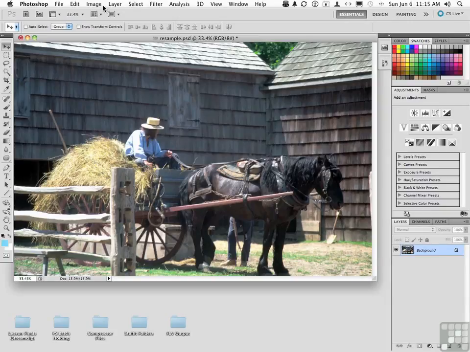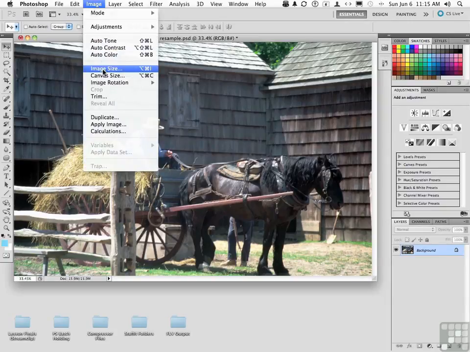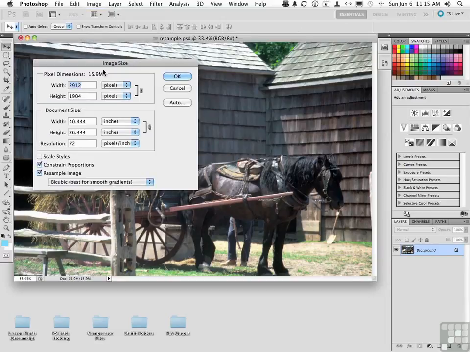You come up here to the word Image. You go down to Image Size, and you freak out. Oh, man, 72? I can't print something at 72, and then you have an epiphany. I'll just change that number to 300.